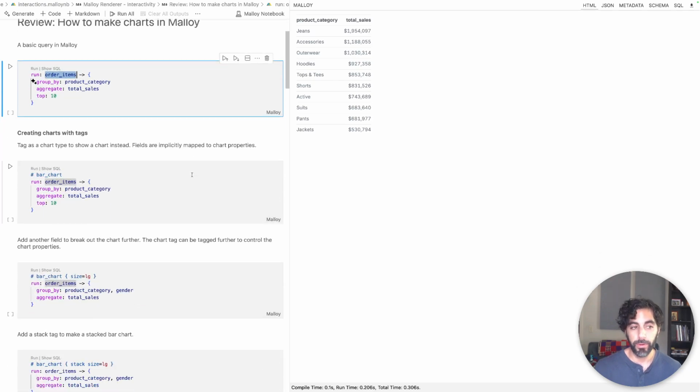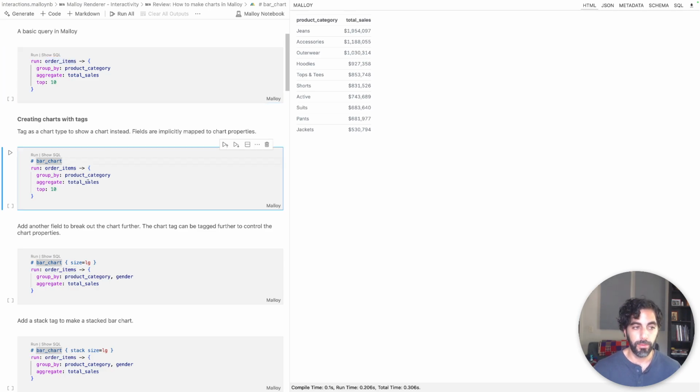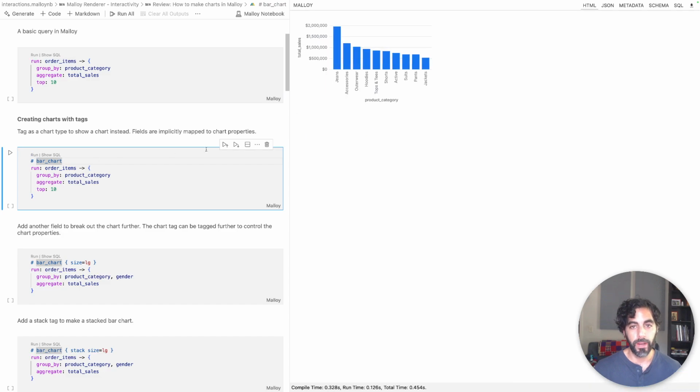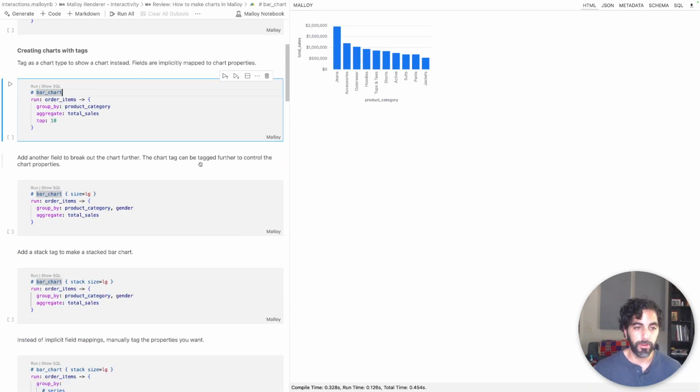If you want to turn that output into a chart, you can add a tag and tag the chart type you want. And the fields in the query will be implicitly mapped to the right chart properties. So in this case, I take that same query and I tag it as bar chart, and I get a simple bar chart out. Now I can add another field to break that out further, and also add more tags to further control the output.